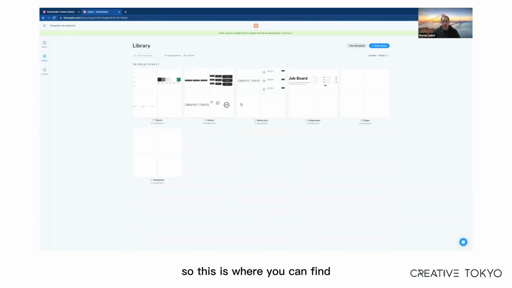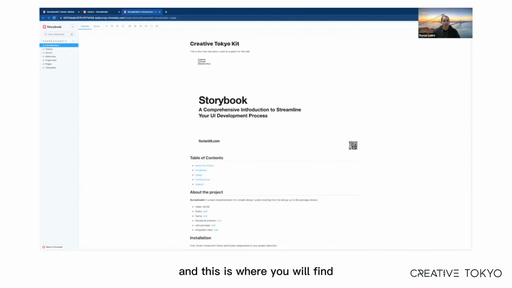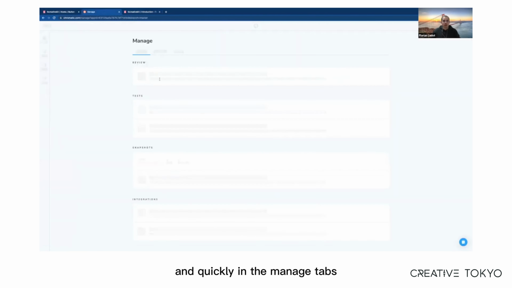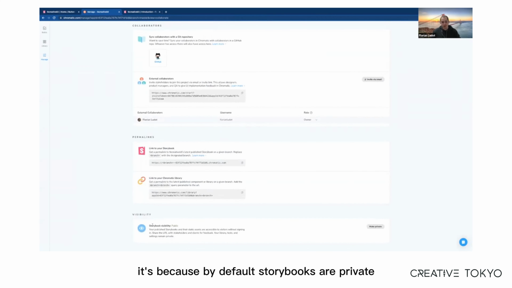And the part that we are interested in is the library. So this is where you can find all your different components. And over here you have this View Storybook. This is where you will find the exact same Storybook that we had on localhost, but now it is on the web. So you can take that link and share it with your peers. And quickly, in the Manage tab, something that I want to talk about: by default, Storybooks are private. So if you want to share them with the world, don't forget to toggle this value here.